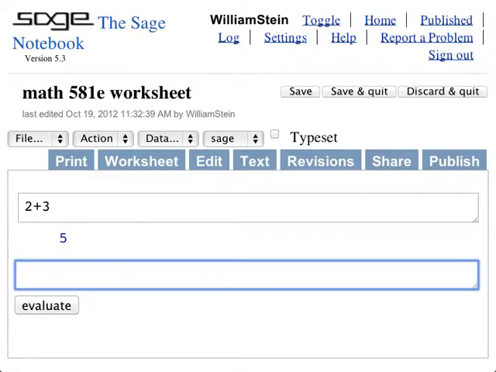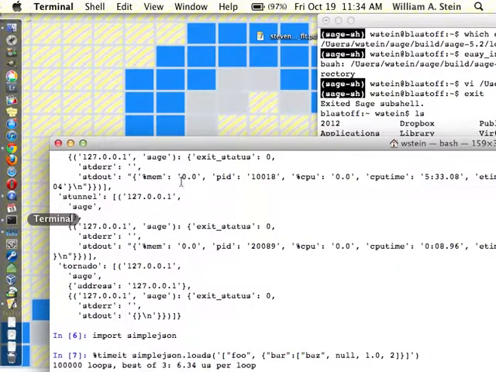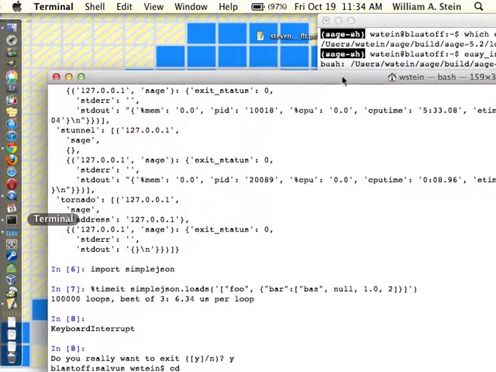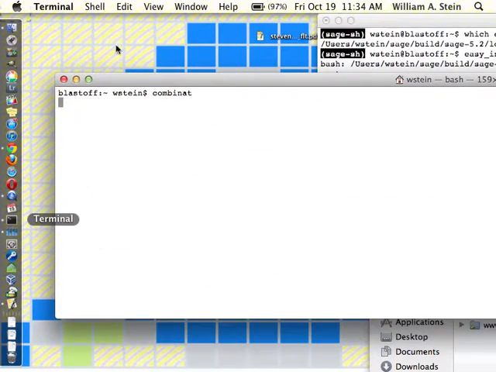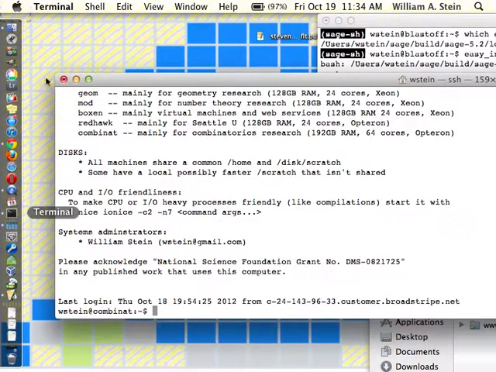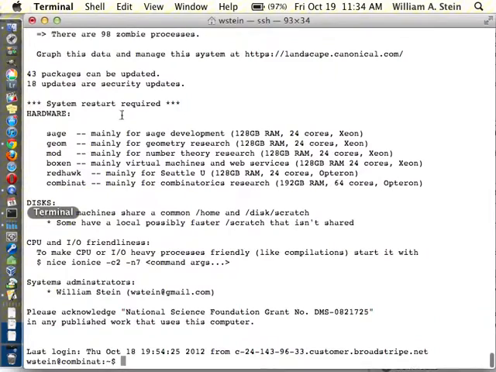I'll show you, you can get an account on all of these machines if you want as a student here. And I'll just give you an example of one of the most powerful of the machines. So here's a machine called Combinat, which we recently purchased. It has 192 gigabytes of addressable RAM. It actually has 256 gigabytes of RAM, but some of it's used redundantly so that if some of the RAM gets corrupted, it still doesn't corrupt the memory. 64 cores. So it's pretty powerful.